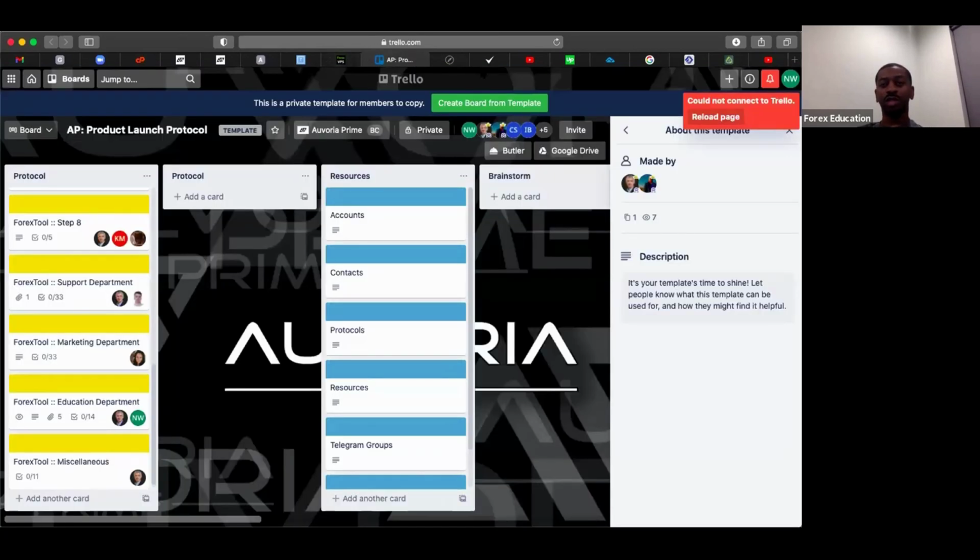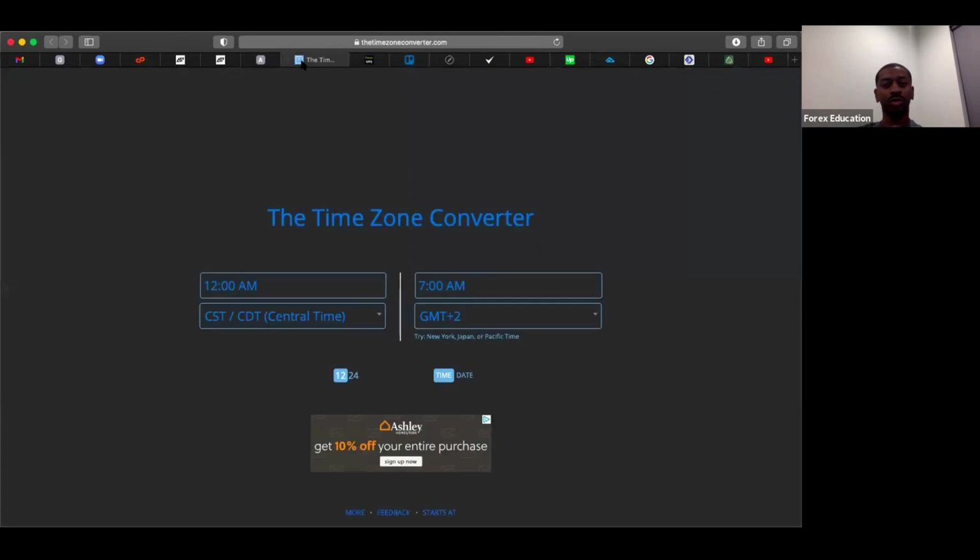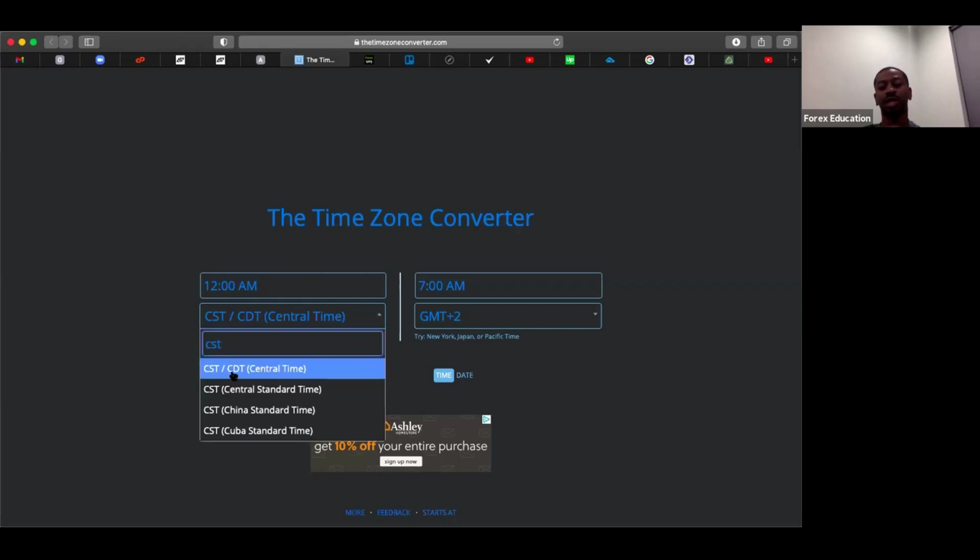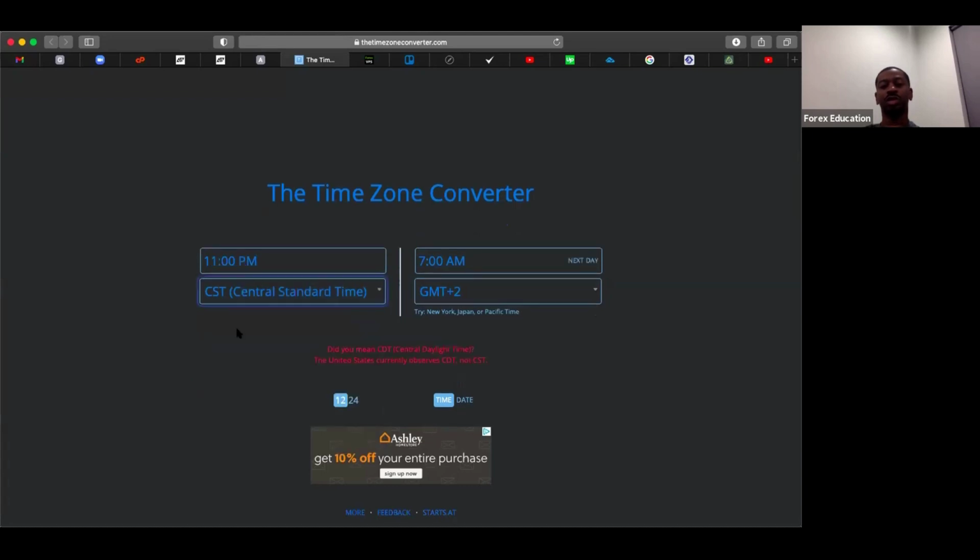All right, that's not it. Here we go. The timezoneconverter.com. This is where you come when you want to turn your information in. All right. So 12 a.m. You want to put in here on the one on the left, you want to type in CST/CDT. All right. Central Standard Time. There's Central Standard Time.